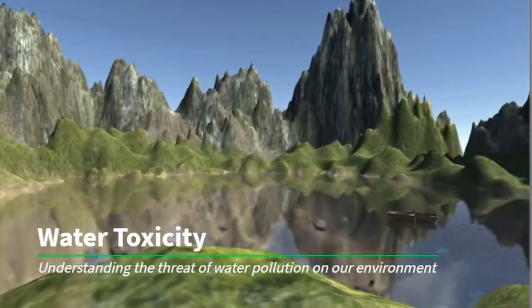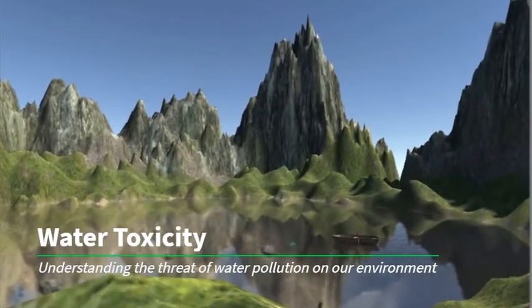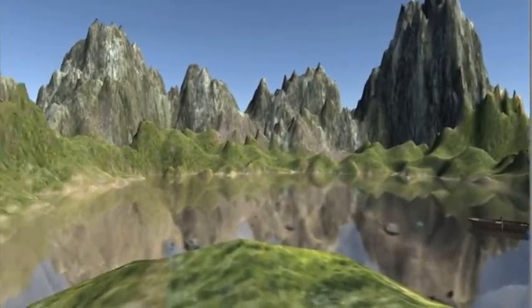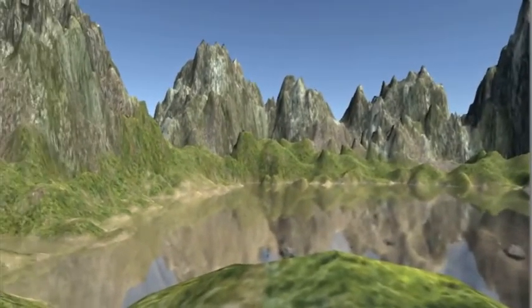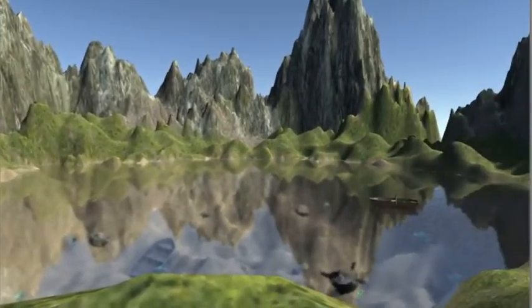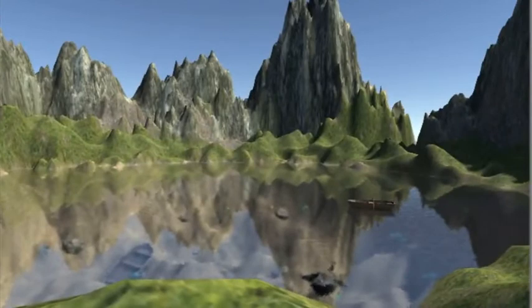Although this may look like a pretty area, unfortunately it is far from it. Pollution due to cadmium has caused this entire lake to become highly toxic. It's beginning to kill all the fish and animals around it. This project aims to inspire people to look toward and work for fixing issues of water pollution.